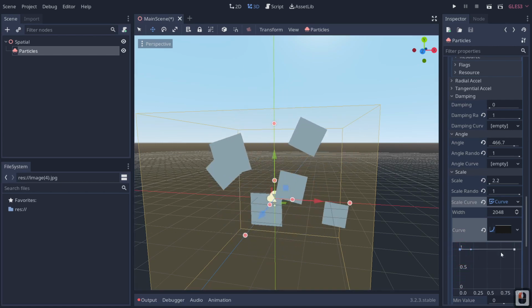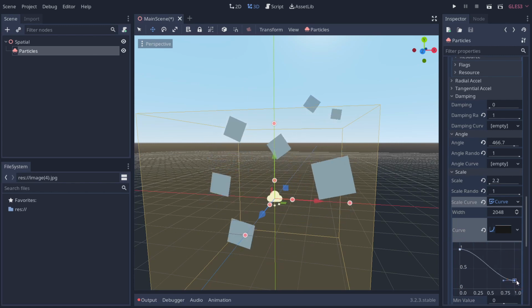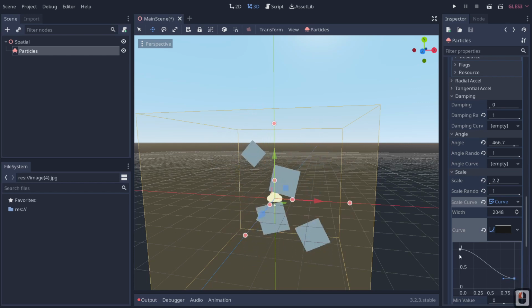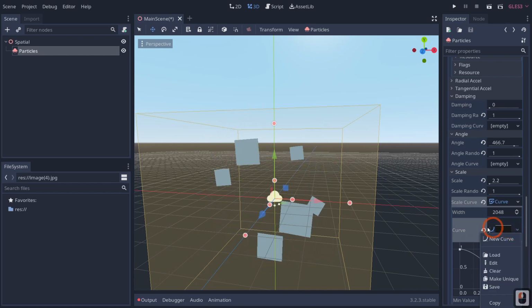Now we're going to do it the exact opposite. We're going to say they start off small and they grow, or start off big and grow to be small. Like that.